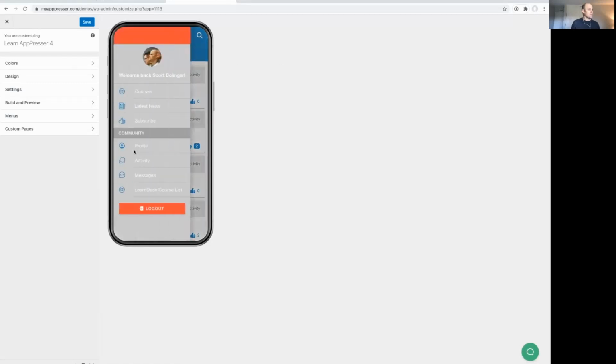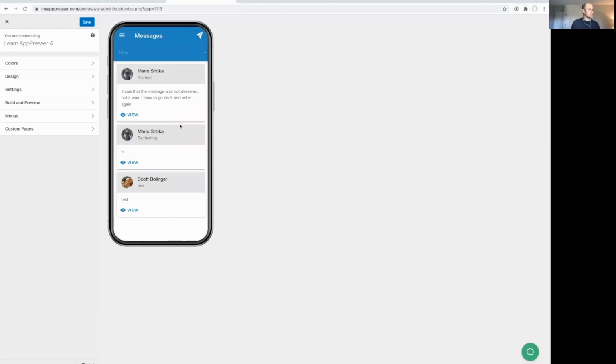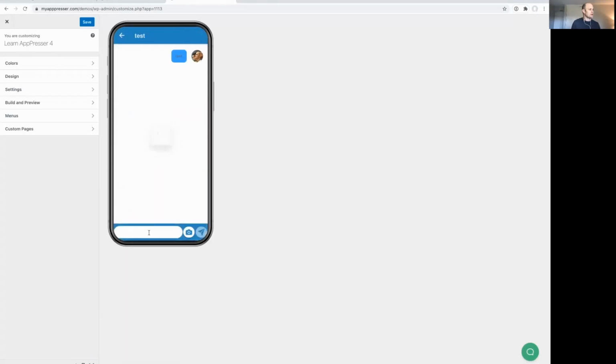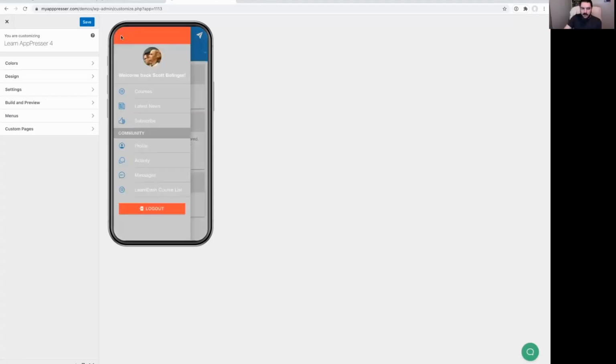And then if I go to my messages page, you can see that our message screen is kind of similar to an iMessage or something like that, where you can actually see your messages and then friends' messages and things like that.